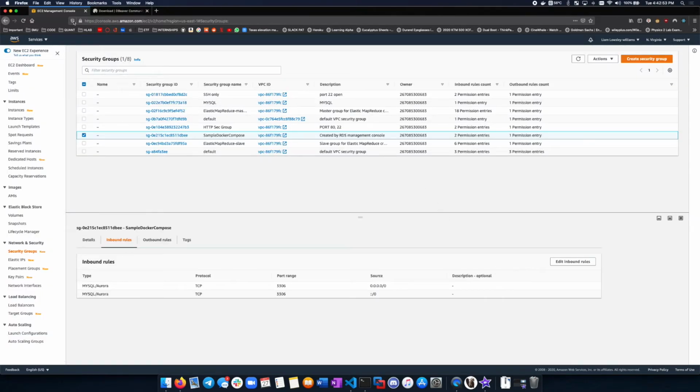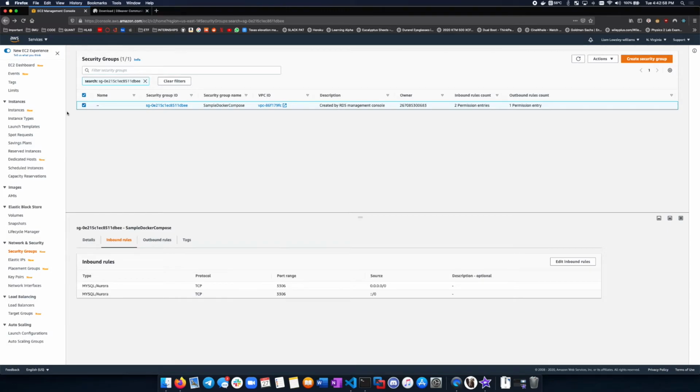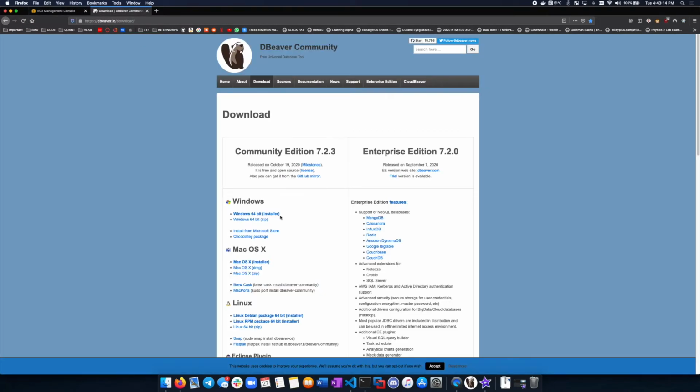All right. So we're going to go back and make sure the outbound rules, we have it all open. That's good. And we also have those inbound rules set so we can access from anywhere. So that's really good, and I don't think we'll have any issues there. So now what we're going to do is take a look at DBeaver.